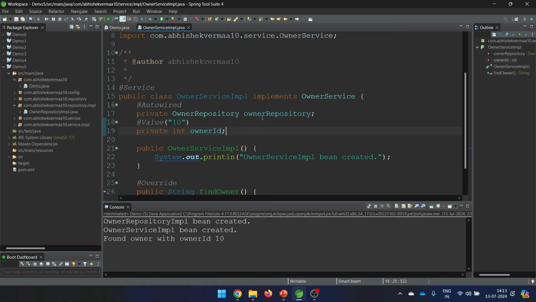We also understood that if there is any primitive data type or string or wrapper class, then instead of @autowired we should be using @value. Why so? Because I cannot create a bean of type int or string or integer or something like this. At runtime it will automatically take the value. So this way we have understood how things are working.